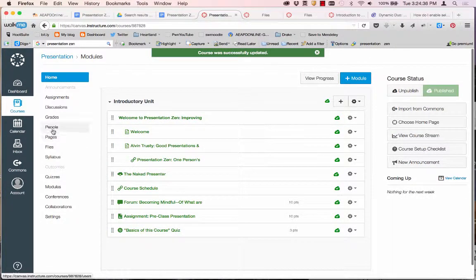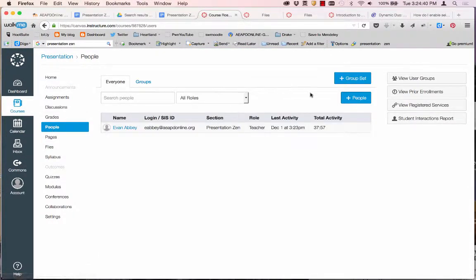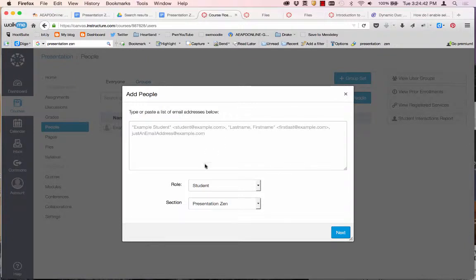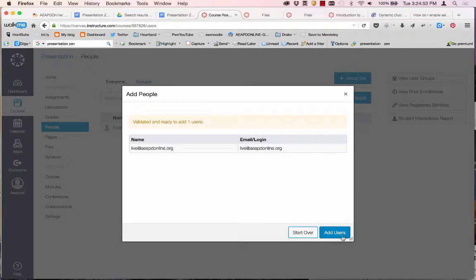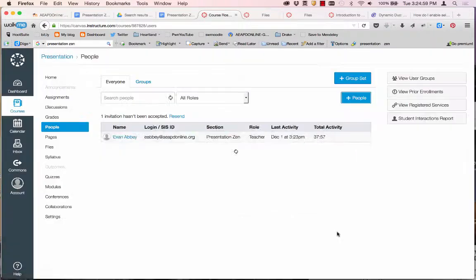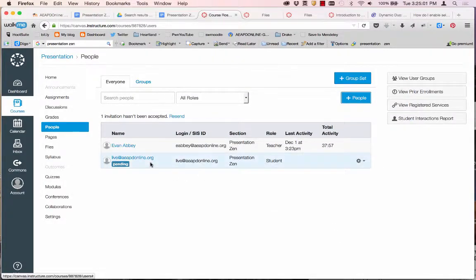Now I can do this one of two ways. I can go under People, and I can add a person. So for example, I can add in an email address and paste that in, and add that user. Okay, and so that person will get an email which they can then click on and link out to.